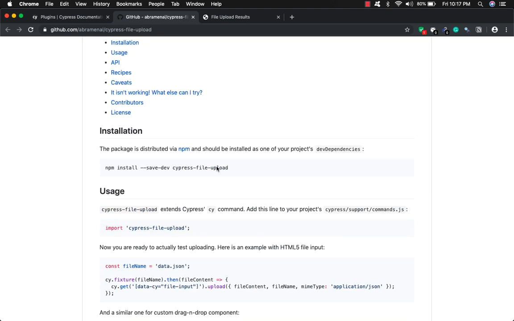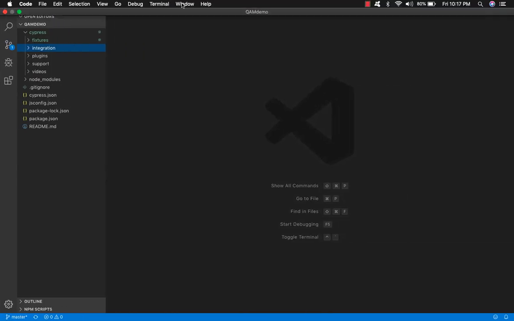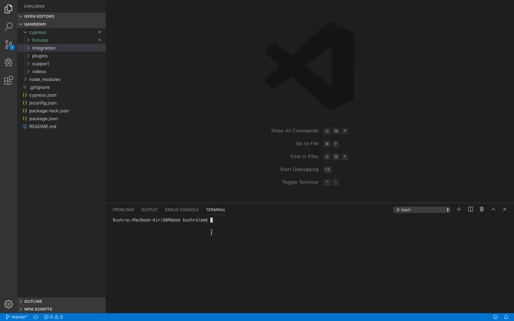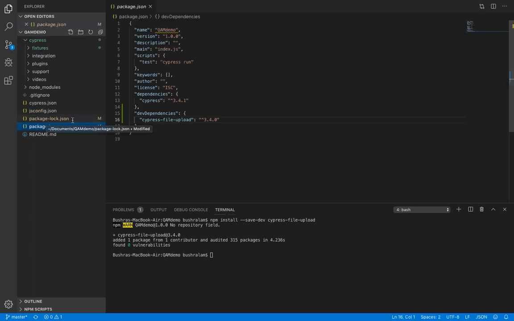Okay, so this says to install this plugin, this is what you need. Let's open our terminal and we'll run this command. So our plugin has been installed. And as you can see, it's here in dev dependencies. Okay.